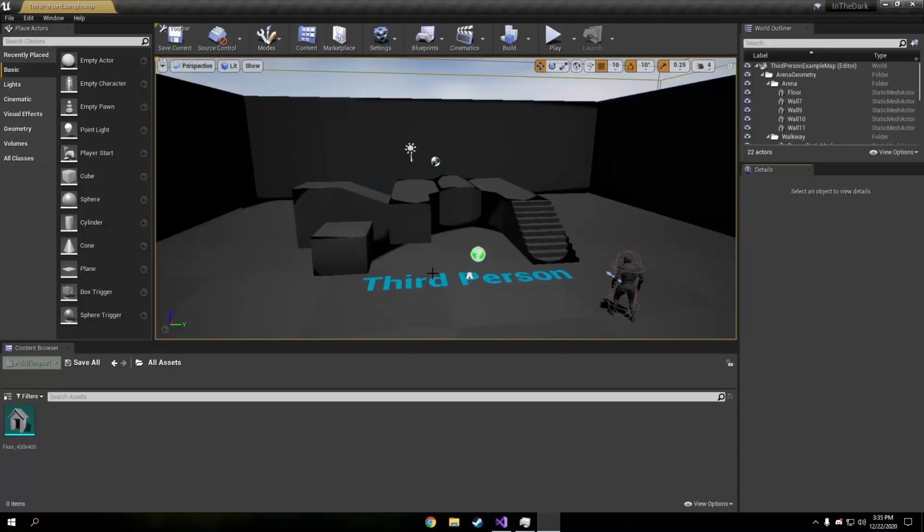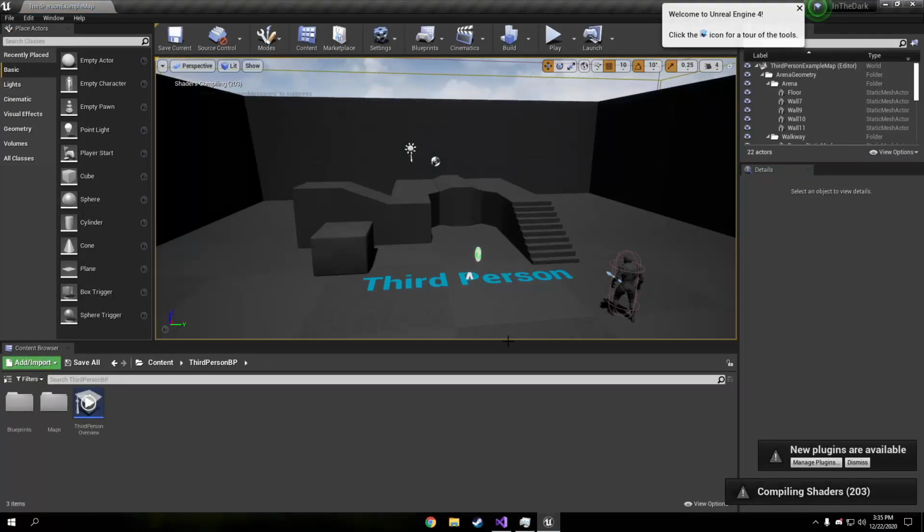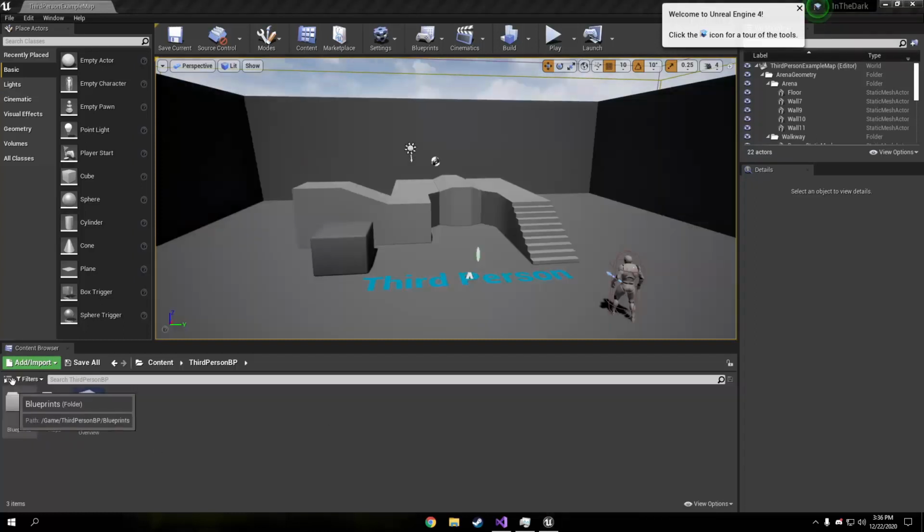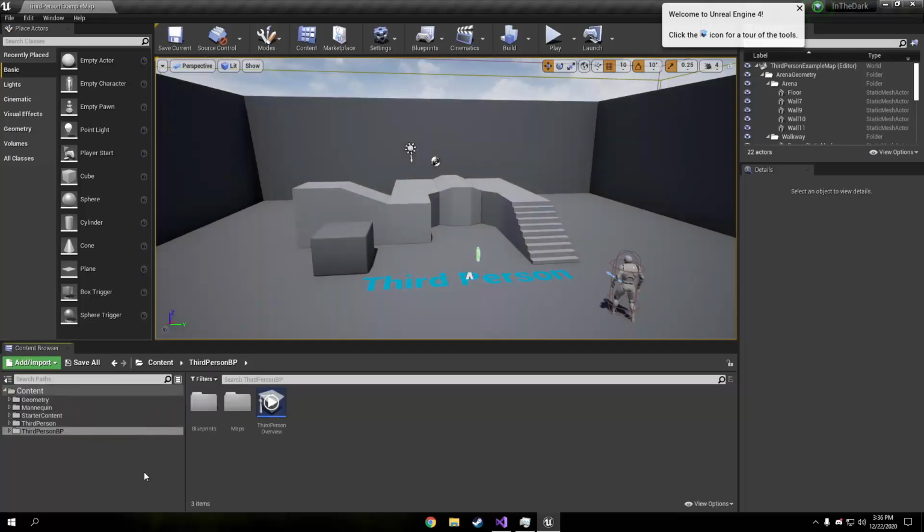This may take a little bit to load up. As you can see in the bottom right, it's compiling more shaders, so we're going to wait on those to finish up. They shouldn't take too long. But as you can see, the world looks a little weirder than what you're probably used to. I also have a notification there for new plugins, so we're going to ignore those for now. Once those shaders finish up, I'm going to show you how to convert it to a C++ project.